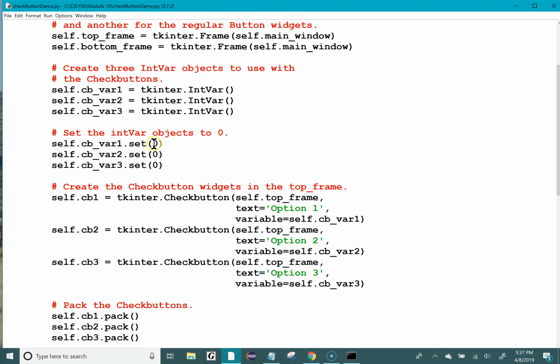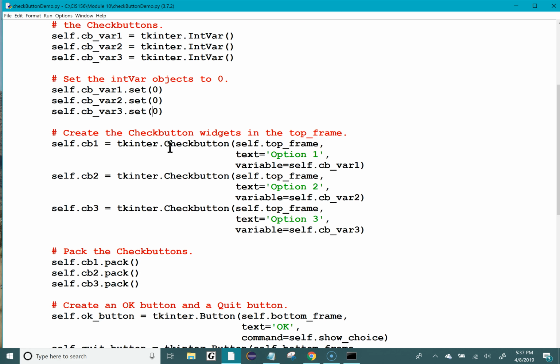The difference between radio buttons using the IntVar and check buttons using the IntVar is that if you set it to 0, that means the check button has not been selected. If it's set to 1, then it has been selected. So we're going to set them so none of the check buttons are initially selected when the GUI first appears.